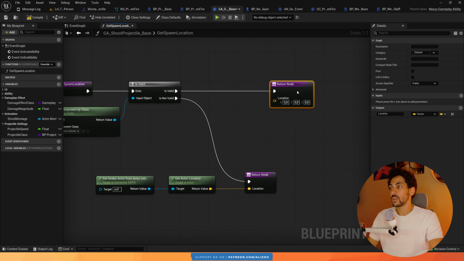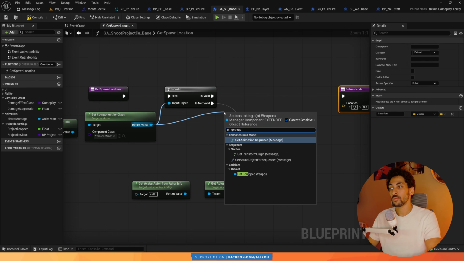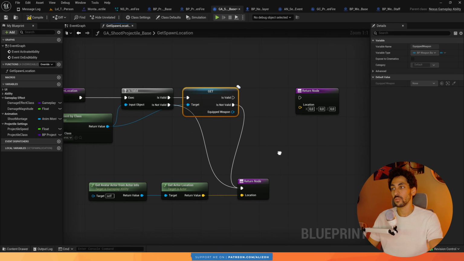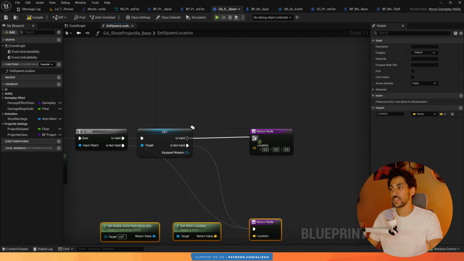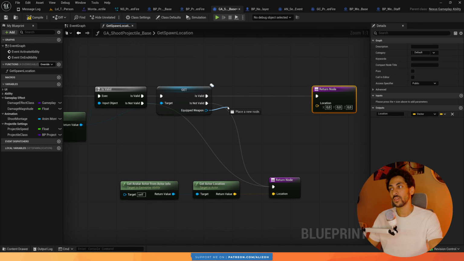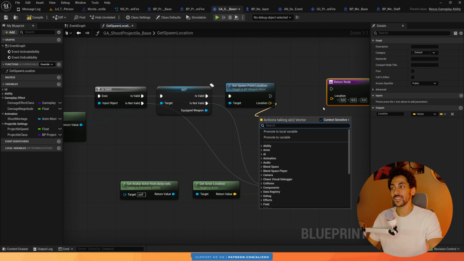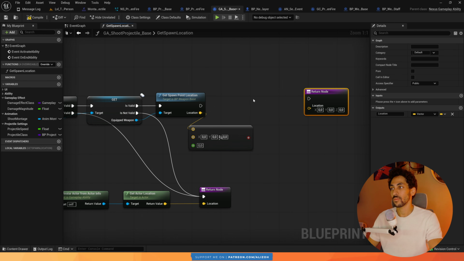All right, so if it is valid, then what do we want to do? Well, we want to get our equipped weapon because that's what has the spawn location. But first, convert to a validated get, because if it is not valid, then we'll fall back to this as well. Excellent. So if it is valid, what do we want to return? Well, we want to get our spawn point location. But the spawn point location maybe is not valid. So also let's check that if it is not equal 0.